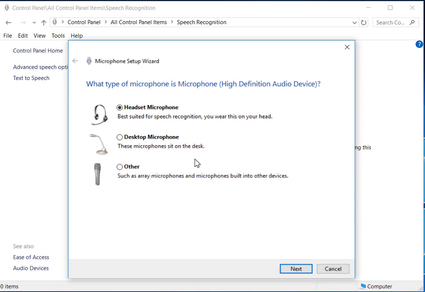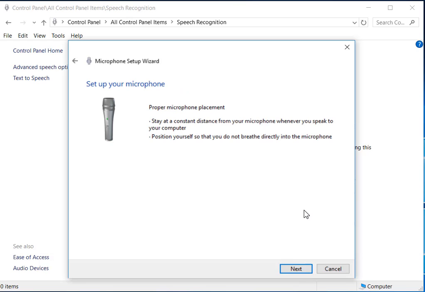Now I'm just using the microphone built into my laptop. So I'm going to go Other here. I'm not using a headset. I'm not using a desktop microphone. I'm just going to go Other. Maybe that's the best one. Maybe I should choose desktop microphone. Who knows? Just give it a try and see which one works best. So proper microphone placement, stay at a constant distance is basically it, and speak evenly.